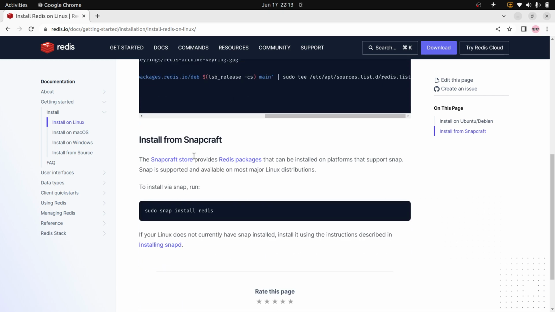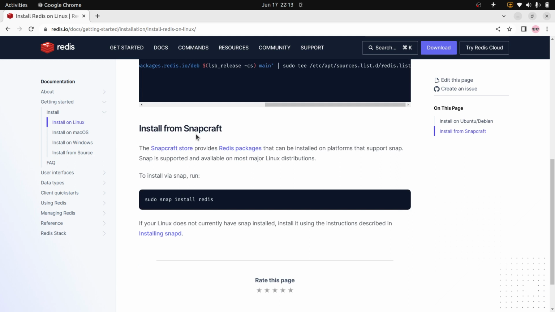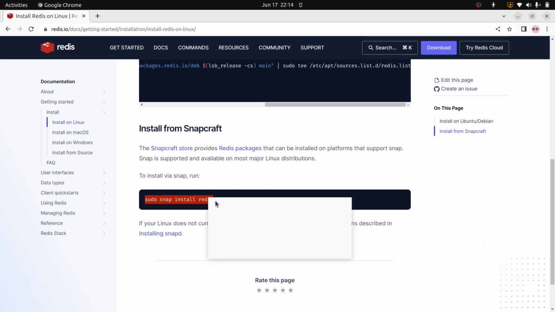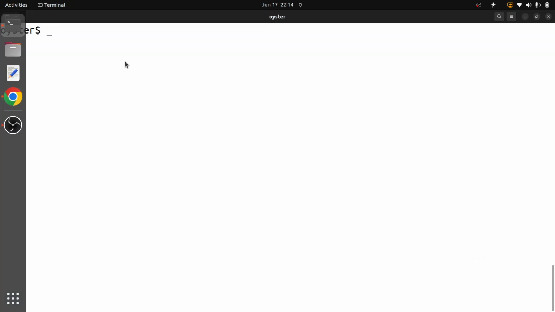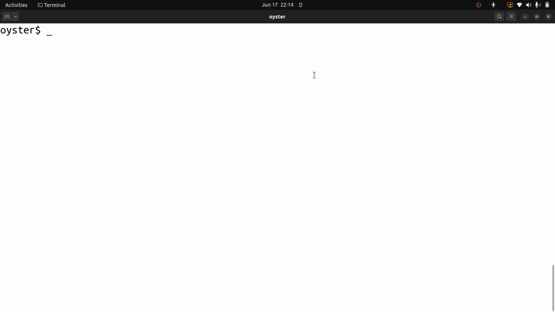Okay, so here one more thing I can see: install from Snapcraft. The Snapcraft store provides a Redis package that can be installed on platforms that support Snap. Snap is supported and available on most major Linux distributions. To install via Snap, run, okay, I will go with this one. I don't want to modify my configuration files and all. If your Linux does not currently have Snap installed, install it using the instructions described in installing snapd. I think it's already there, so I can directly install. Sudo snap install redis.